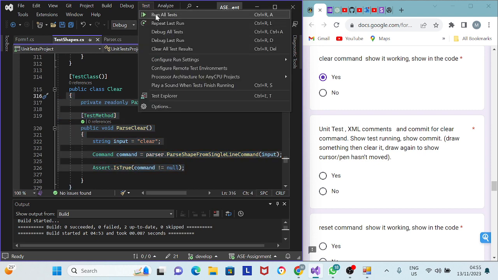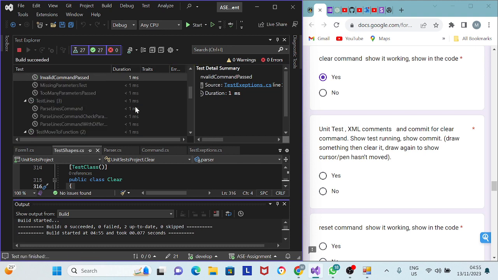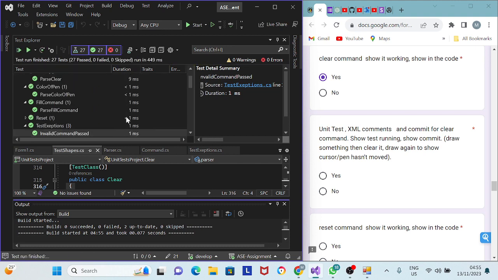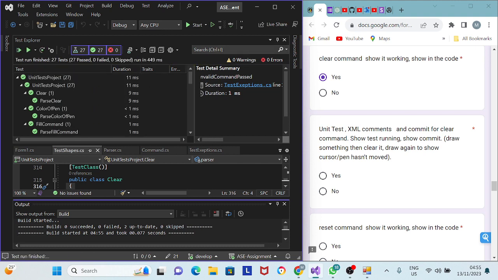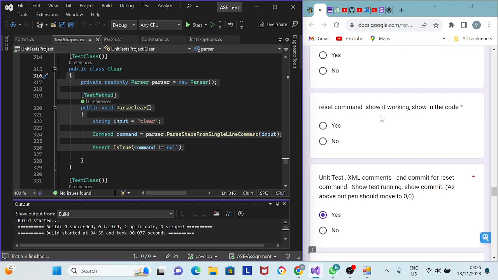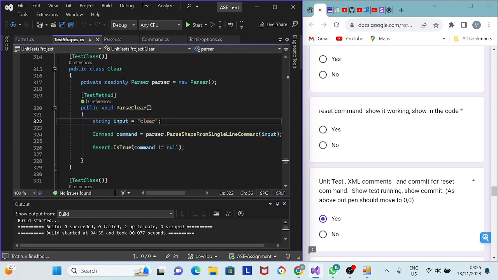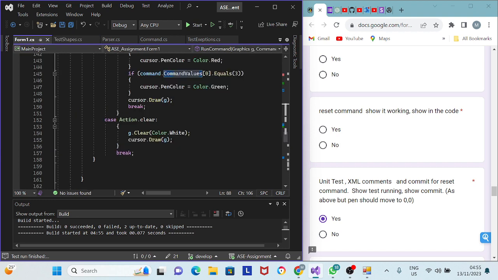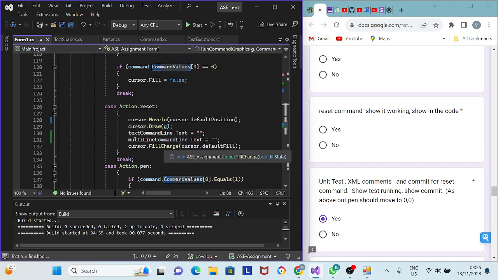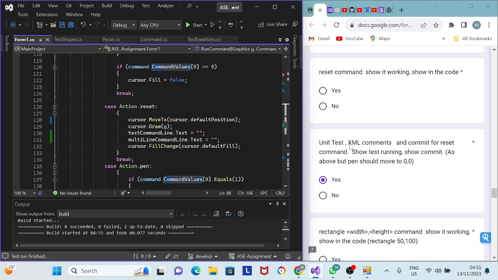If I run it, it will run perfectly fine. Yeah, there you go, pass clear. Same goes with reset. Reset is a bit different. What happens in reset is that it will move the cursor to the default position, which is 0 0. It will draw the cursor over there. It will remove everything from the text command line. It will remove everything from the multi-command line, and it will go back to the default fill. Okay, that's how it works.